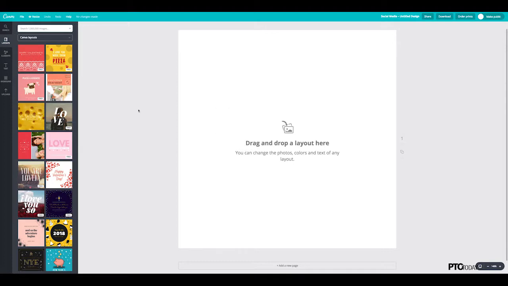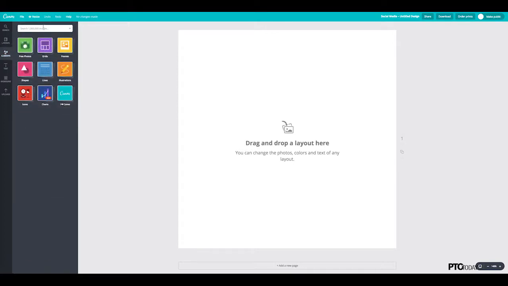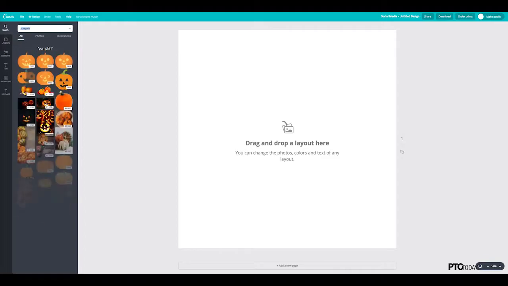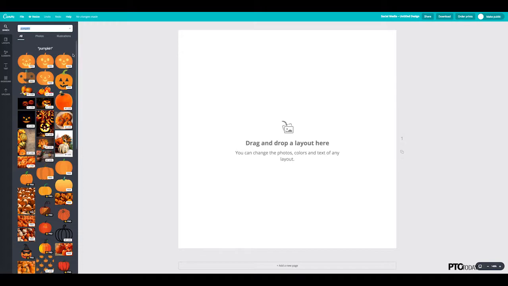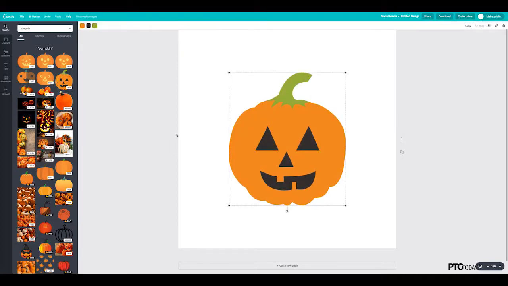I want to create my own graphic from scratch, so let's begin by finding some artwork that will accompany my text. Click on the Elements icon on the left-hand side of the page, and I'm going to search for pumpkin. I want to choose one of these free options, but nothing too scary, so maybe this smiling pumpkin. Just click on the item and it will automatically appear on your canvas.